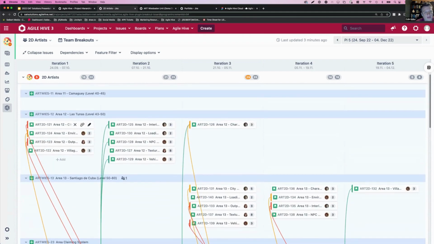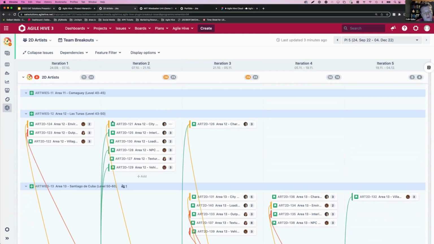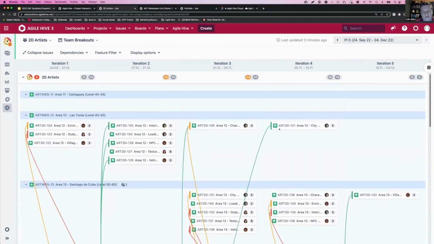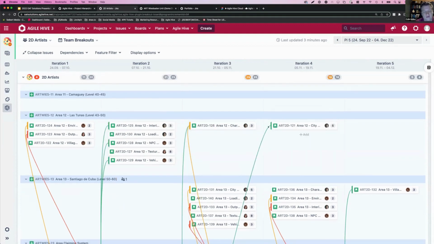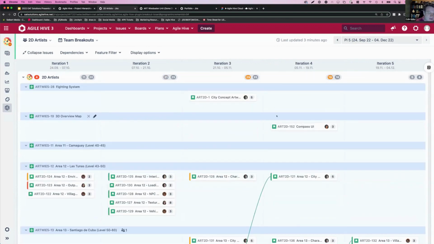So what I can do is come in here, say drag this over to iteration 2. It's planned in the same iteration as the one that is required. So the line turns yellow, it's at risk. So maybe I will drag it into iteration 4, that line turns green. So that's how you can work with dependencies, or you can visualize them. Once again, they're just a Jira link.